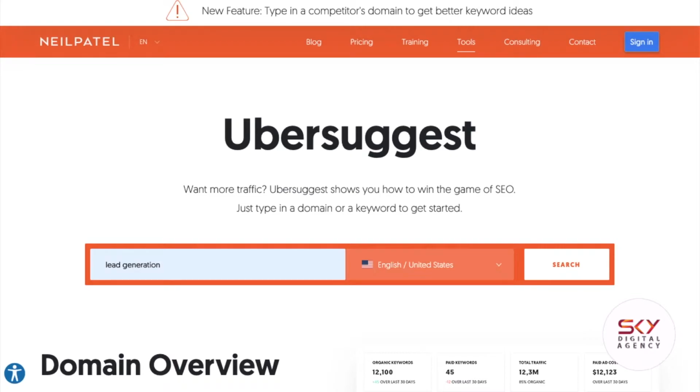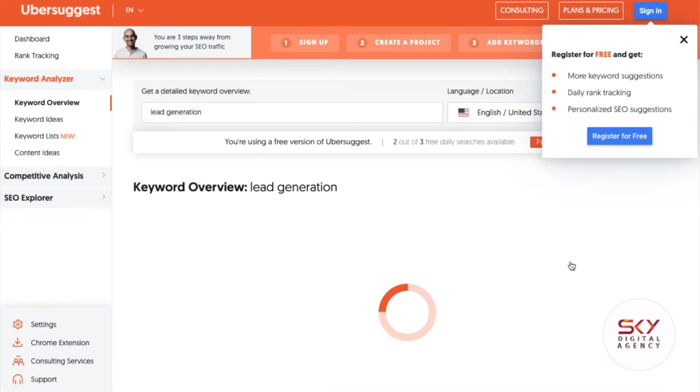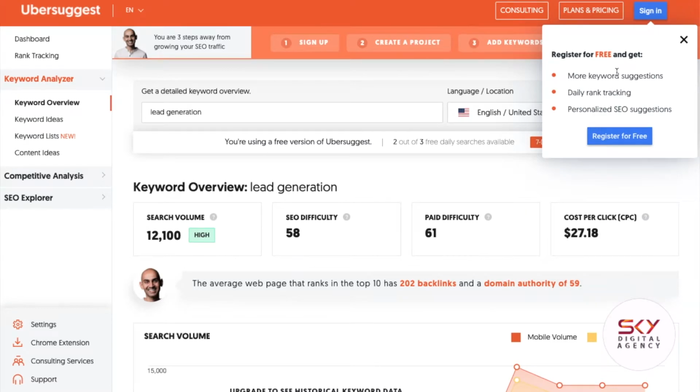I search lead generation because I want to share with you how, in our industry, we do research and how we prioritize our efforts. Okay, so you can see here that it says you can register for free so that you get more keyword suggestions, daily ranking tracking and personalized SEO suggestions.